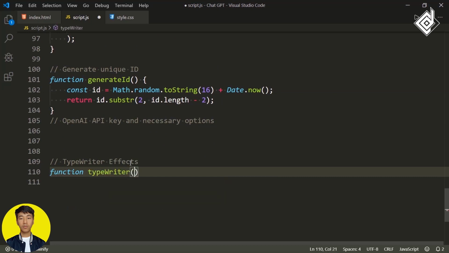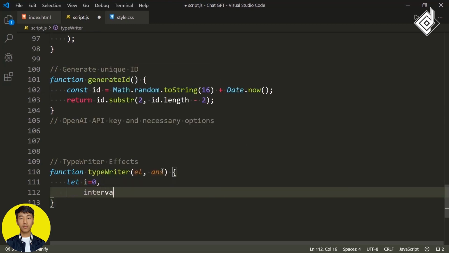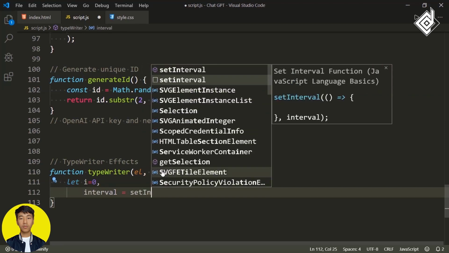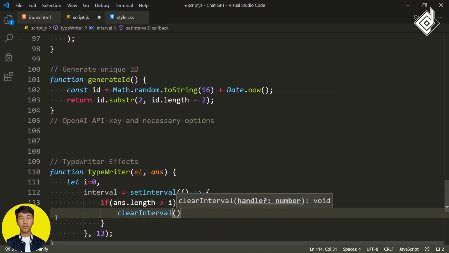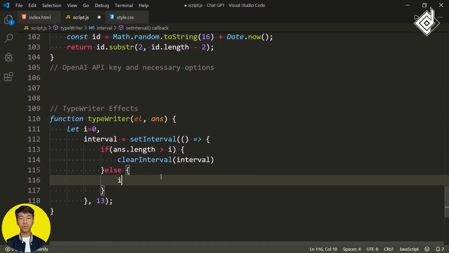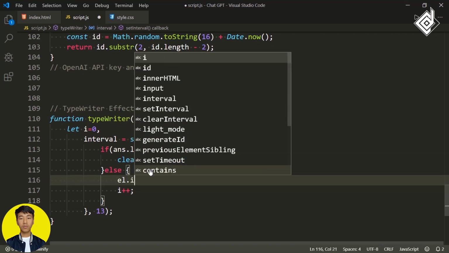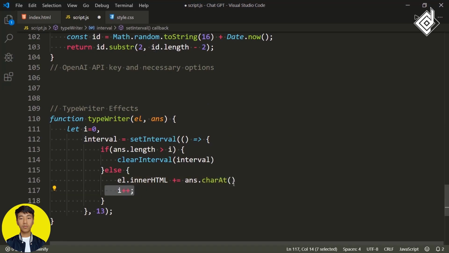and within that, let's take that argument as p and message. And within that function, I'm creating an i variable and I'm assigning 0. And also let's create another variable interval, and I'm assigning the setInterval function. And for the second parameter, let's give timeout. I'm giving 15 milliseconds. And also within that callback, let's give the condition. I'm giving if message.length is greater than i, then we'll clear our interval. So within that clearInterval function, you can pass that interval variable. Else, let's increase our i variable's value by 1. And you can write something like p.innerHTML plus equal to message.charAt. So within that method, you can pass the same i variable.